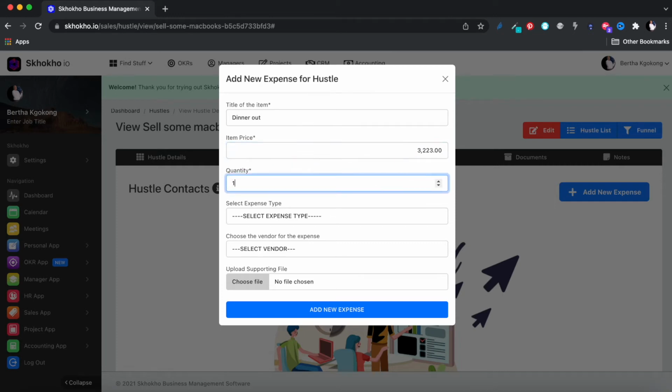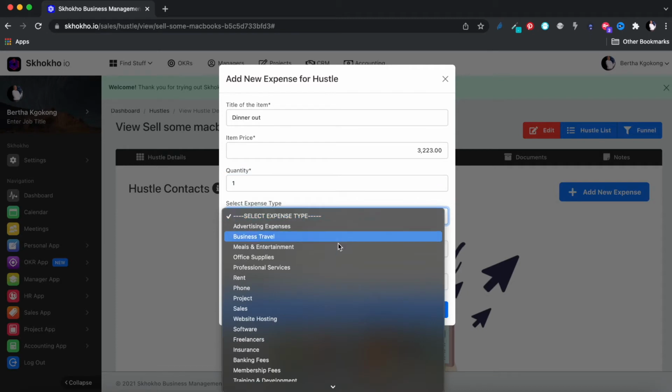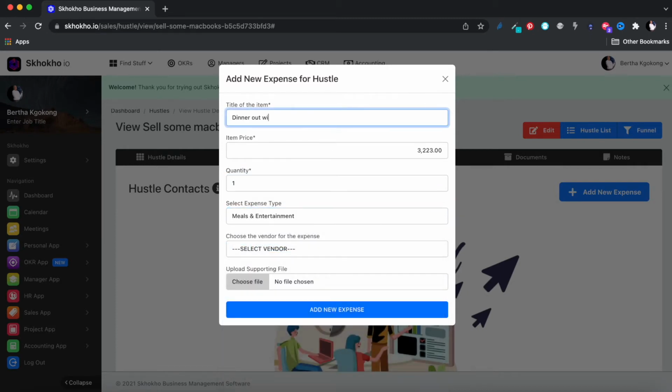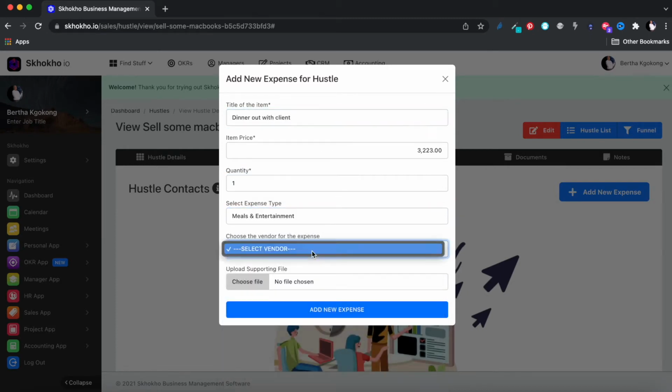Enter the quantity. Select the type of expense from the drop-down menu. Select the vendor. Attach any supporting documents, such as receipts and invoices. Press this button to save the expense.